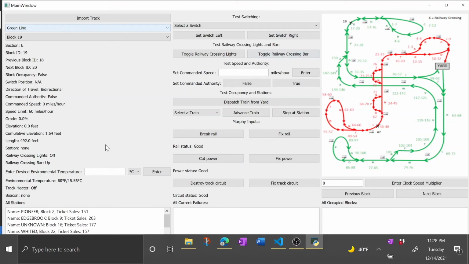Up next, I have environmental temperature. By default, it's at 60 degrees Fahrenheit, about 16 degrees Celsius. And so I could input whatever I want, 20 degrees Celsius and 40 degrees Fahrenheit. And then here I have the status of the track heater. It turns on automatically when the temperature falls below freezing, which is 32 degrees Fahrenheit and 0 degrees Celsius.